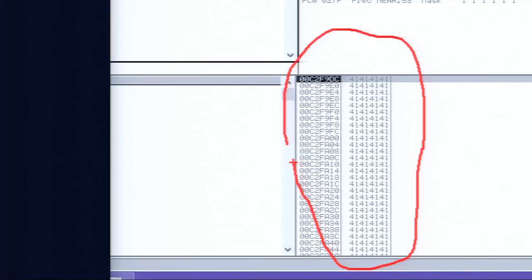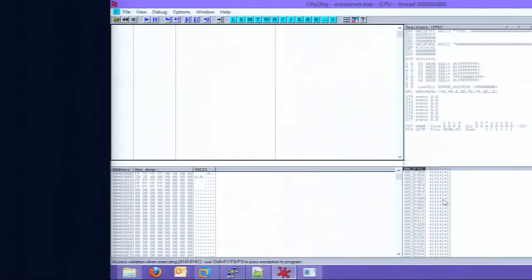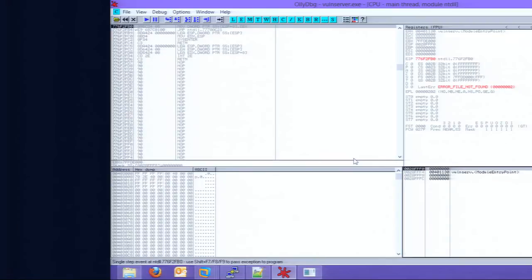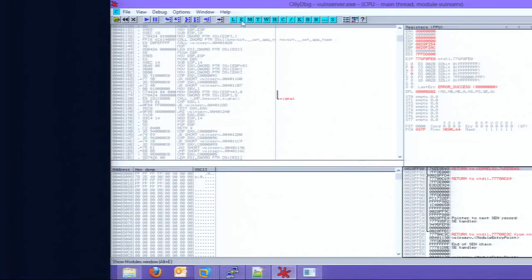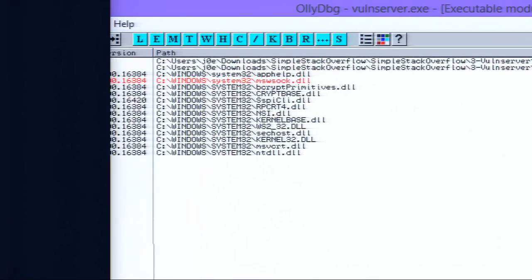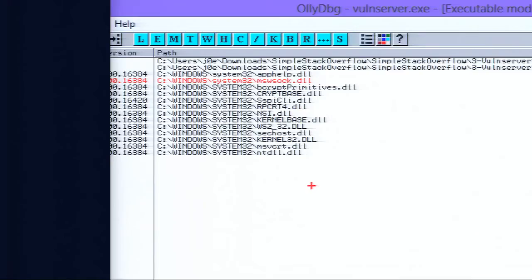Everybody with me? Cool. So what we want to do is find something that says, hey dude, jump to ESP. Because if we jump into the stack, that's where our A's are, right? So let's jump there. I'm going to press Control F2, hit F9. Now, you see this E? I'm going to double click this E, and now we see all the DLLs that are loaded. Here are the system DLLs, and then here is a third-party DLL.